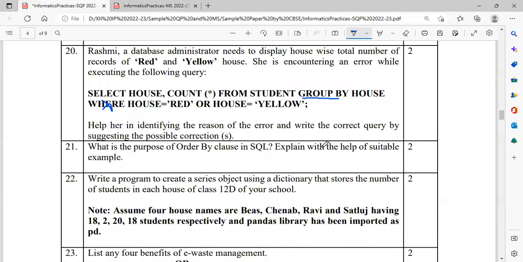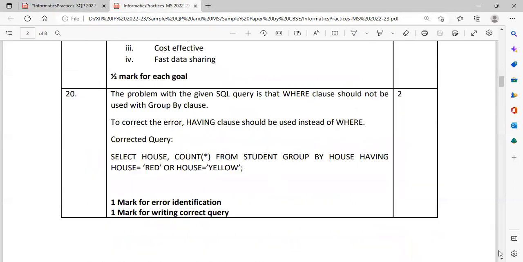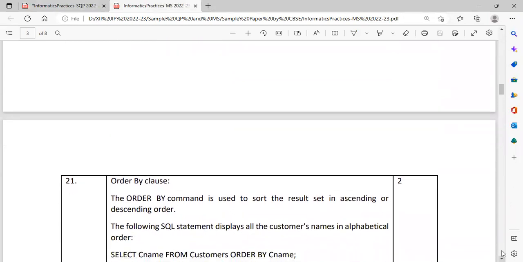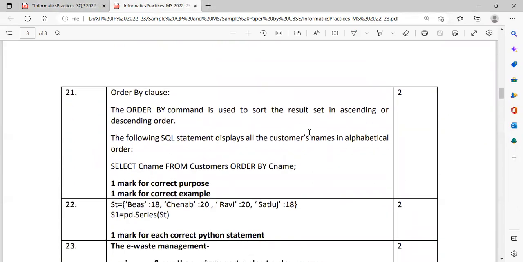What is the purpose of the ORDER BY clause in SQL? Explain with the help of a suitable example. We know that the ORDER BY clause is used for sorting the result set, isn't it? Either you can sort it in ascending order or in descending order. By default, it will be sorted in ascending order. And if you want to sort it in descending order, you have to use the keyword DESC along with the ORDER BY clause. Also you have to write the example.